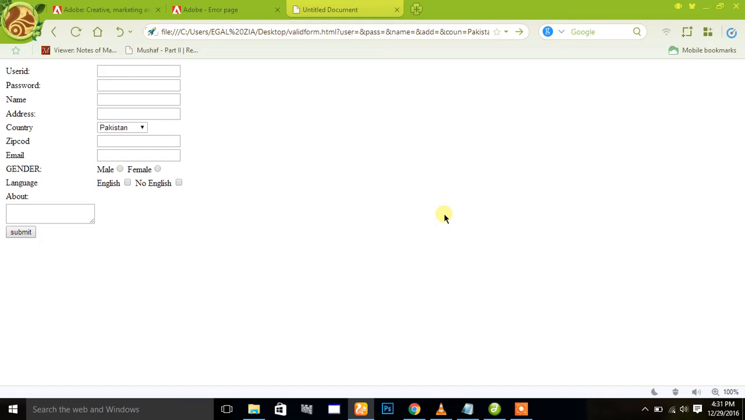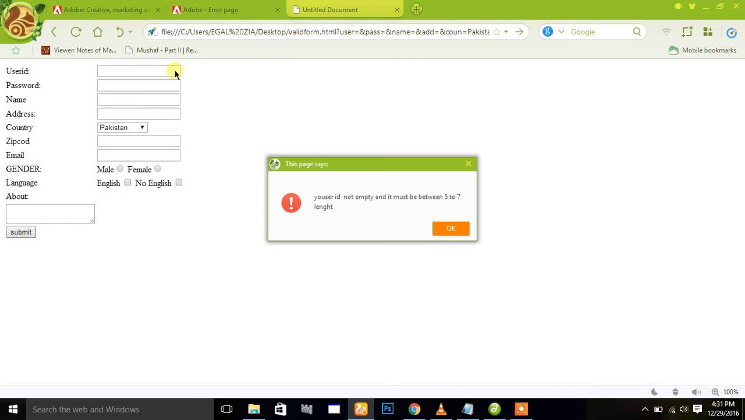So let's start. First of all, the main structure of the validation form is here. When we click on the submit button, if the box is empty and not between the length that we have given, then it will give an error. So let's start.